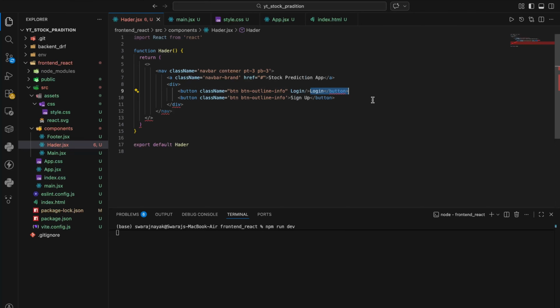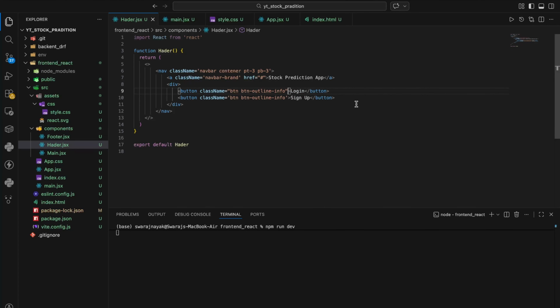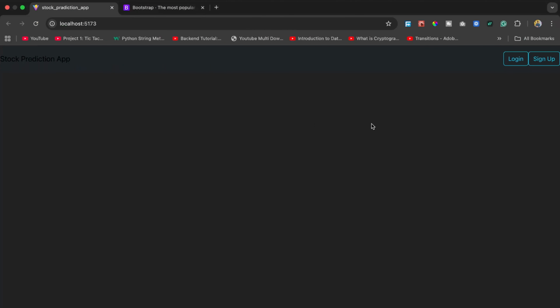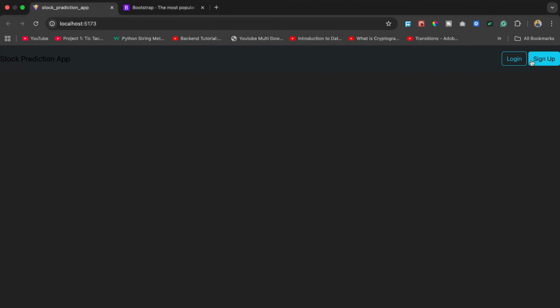Okay, now you see that login is there. Okay, control shift. Now you just see that the login and the sign up button are visible. And here I want some gap, so I use an ampersand NBSP. Okay, here I use a little bit of space. You just see that.